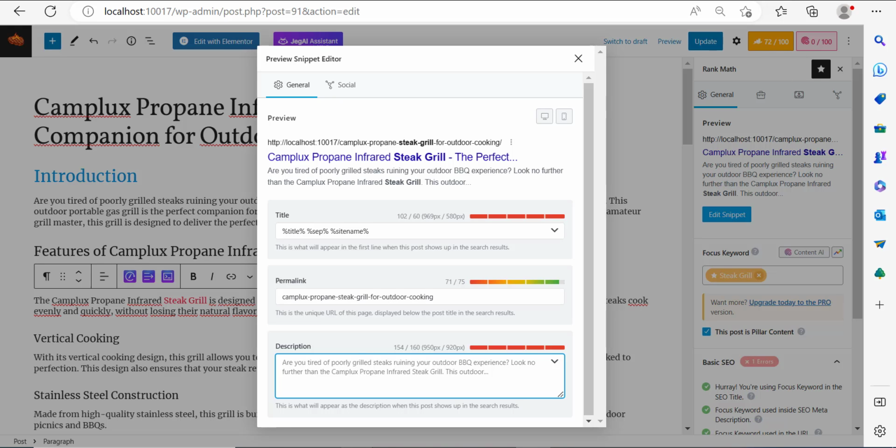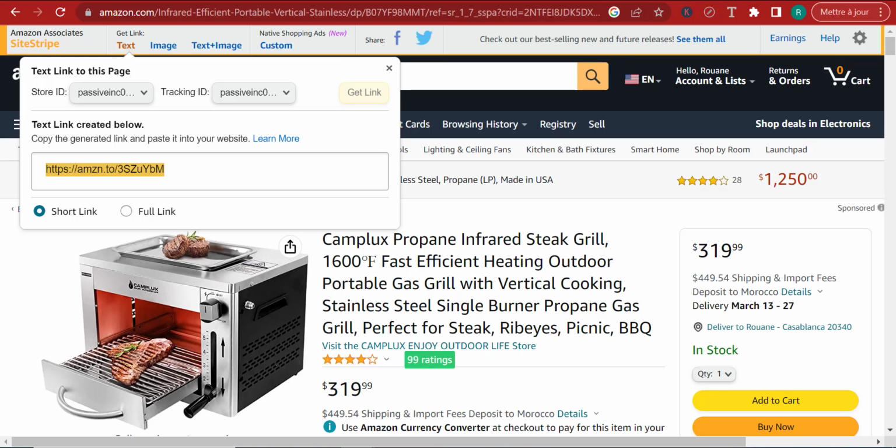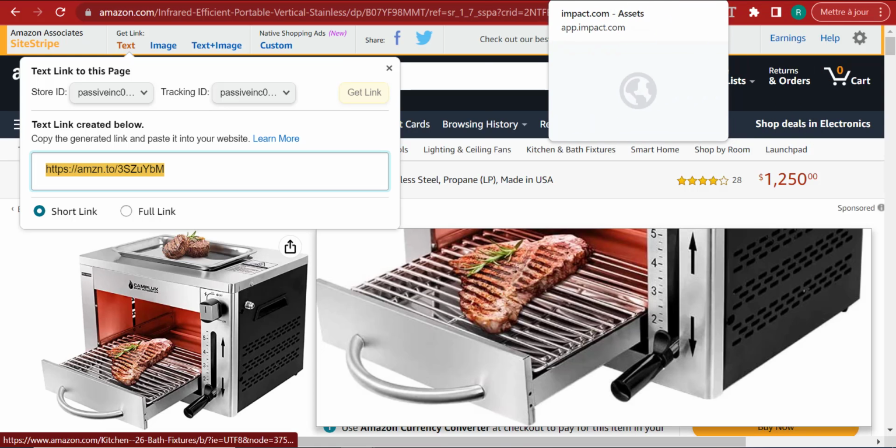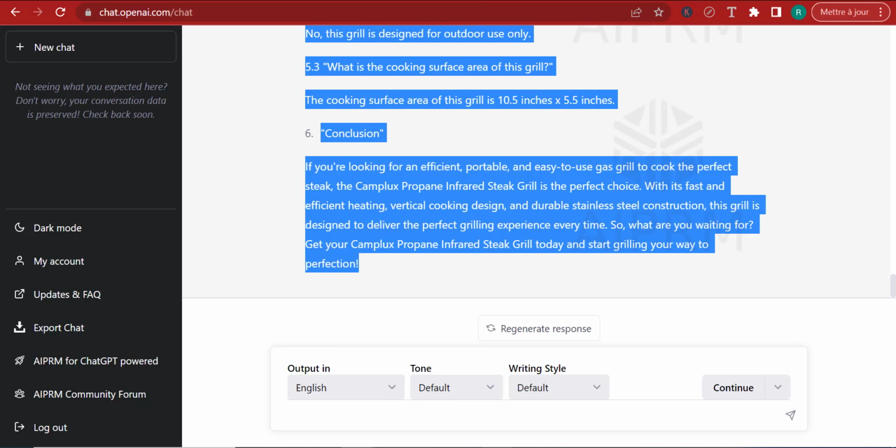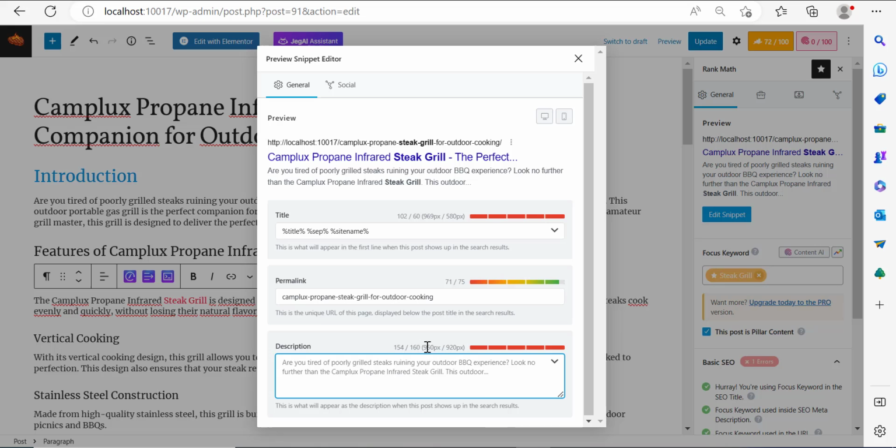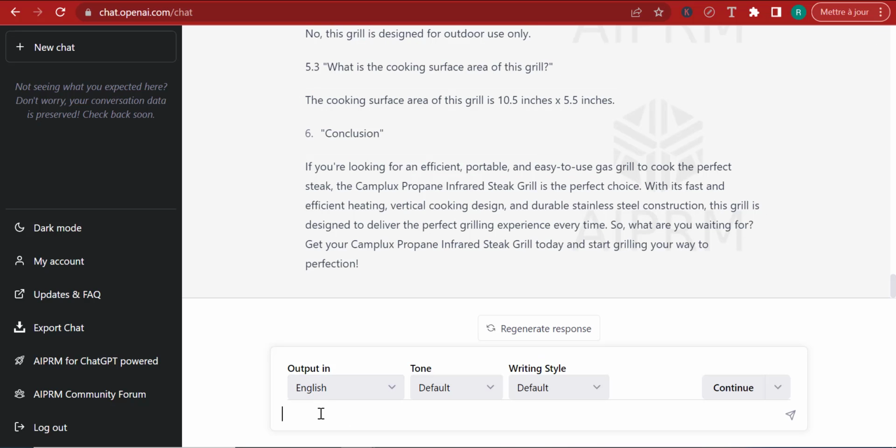And here on the description, I'm going to ask ChatGPT to write a description for the blog post. I'm going to ask it to make it no more than 160 characters because here, this is the limit. And I'm going to ask it to integrate "steak grill."